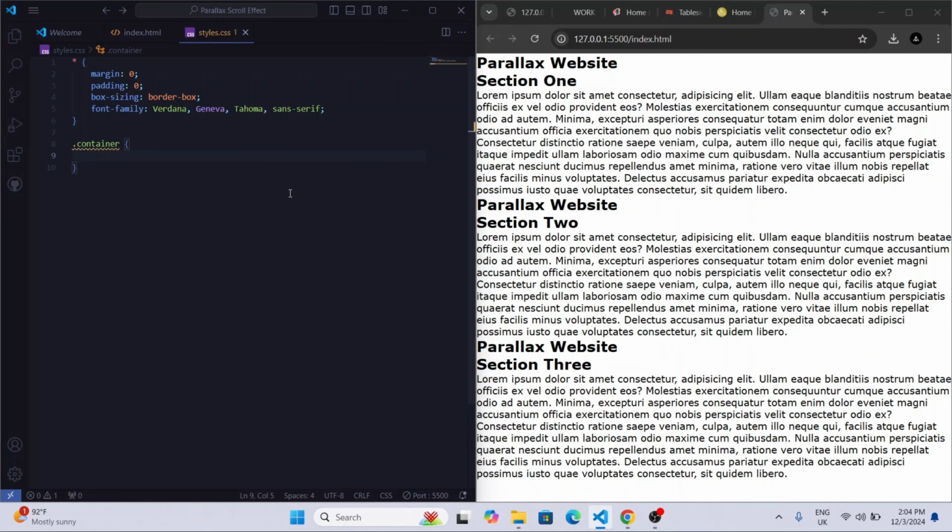Now, the first thing we do is to set the width of our container to 100 viewport width. Now, viewport is the device the user is using to view your website. Therefore, if you set the width of an element to 100 viewport width, it is going to take 100% of the width of the device the user is using.